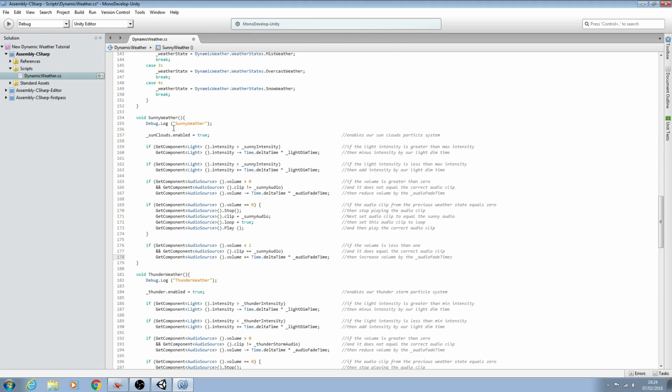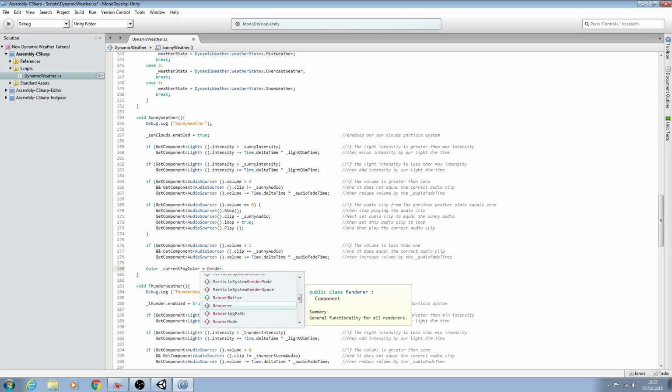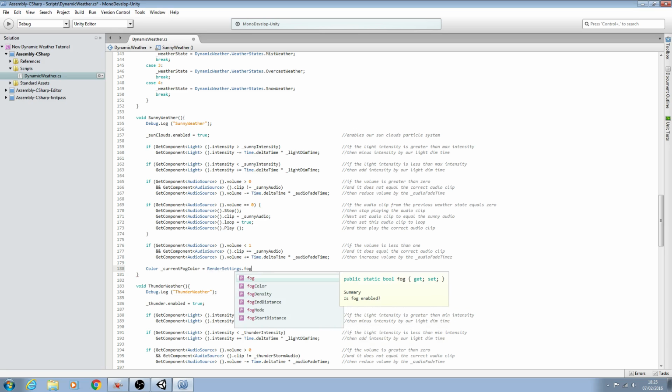color. So I'm going to come to the bottom of the first one, sunny weather here. And what we're going to say is color, and we're going to say underscore, and we're going to give it a naming convention of underscore current fog color. And it's going to be equal to our render settings fog color. We'll close the line off. And as always, into the comments. So we'll use the naming convention underscore current fog color is equal to the render settings fog color. And we'll come below here.